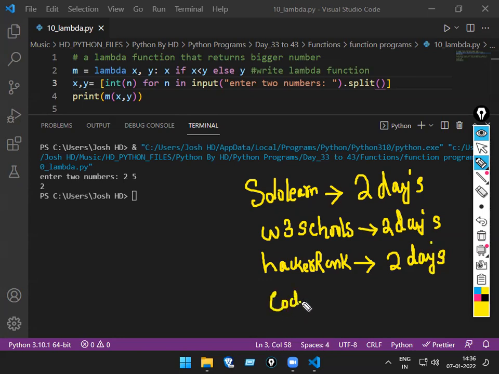Then you have to go with CodeChef. See, CodeChef is again very big. HackerRank is there for all, and CodeChef is also very big. So for CodeChef, again, we have to spend how many days? At least 2 days. Totally how many days?